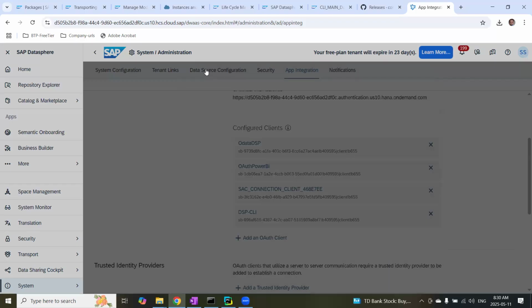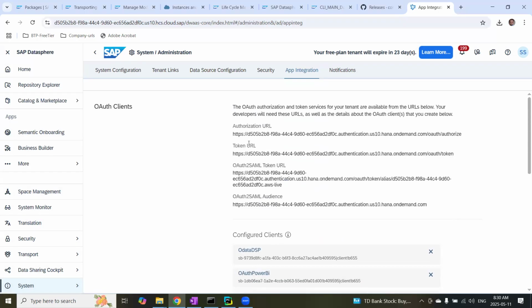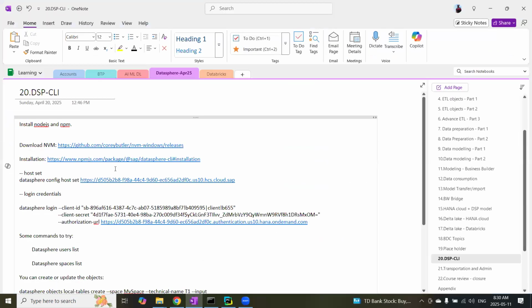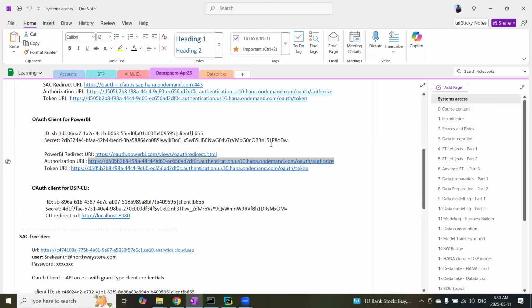So you copy them. This is your client ID, and then the secret follows here. So grab those, and also, of course, you need the authentication URL. This is common, of course. It doesn't change. Keep the authorization URL saved. If you remember from the beginning sessions, we did this copy paste.